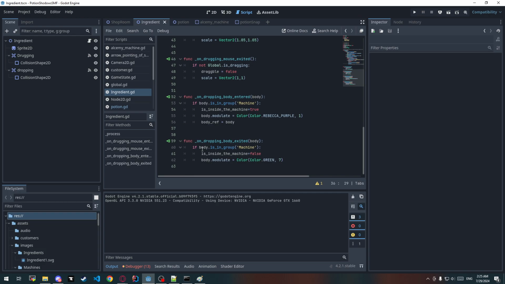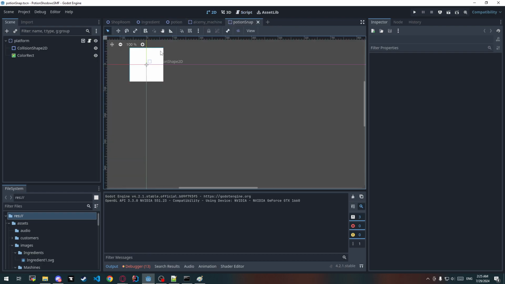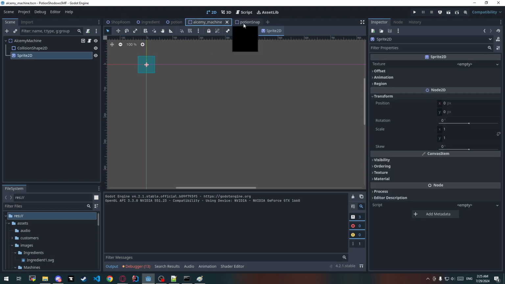It doesn't have a sprite, but it should have its outline. How does this potion snap look like? Color rack. And how does alchemy machine look like? Sprite. Yeah, I think I see the difference.